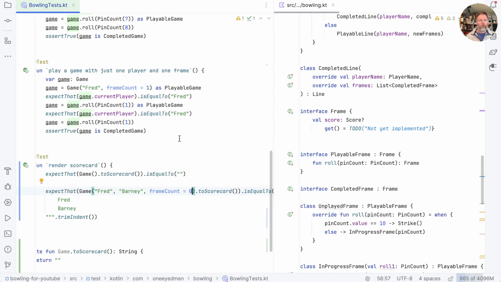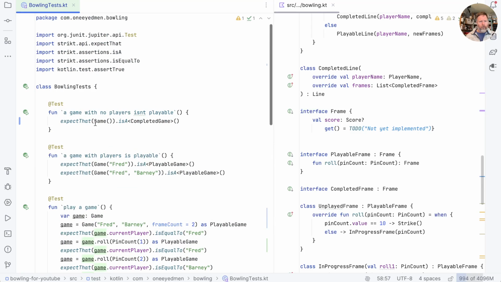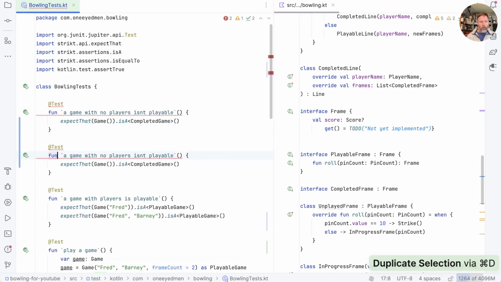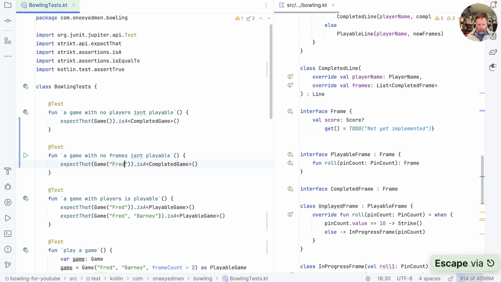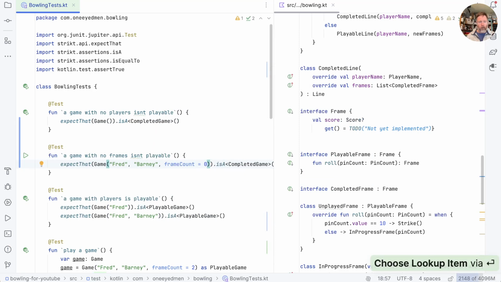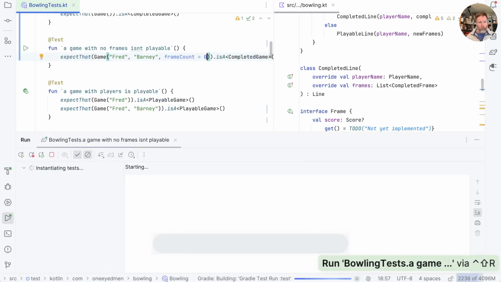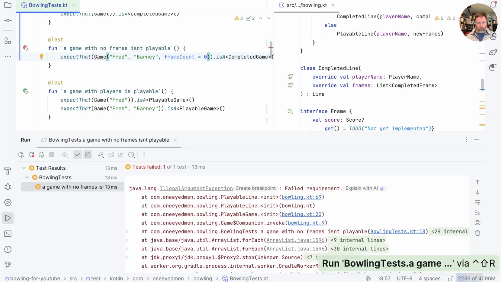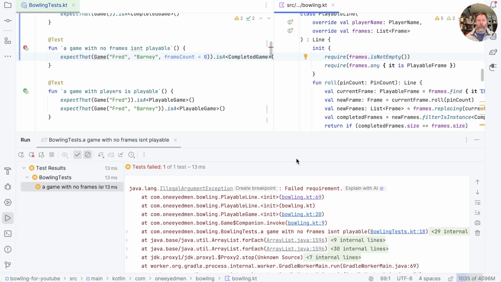And then just to find out, I'm going to go back up here and say a game with no players isn't playable, but also a game with no frames. So if we create a game with Fred and Barney, but a frame count of 0, is that a completed game? To run this test on its own and find out. Oh, it isn't. Interesting. We've actually hit one of our requires that's there in order to ensure that we have consistency. So where's that? Ah, okay, a playable line must be not empty.